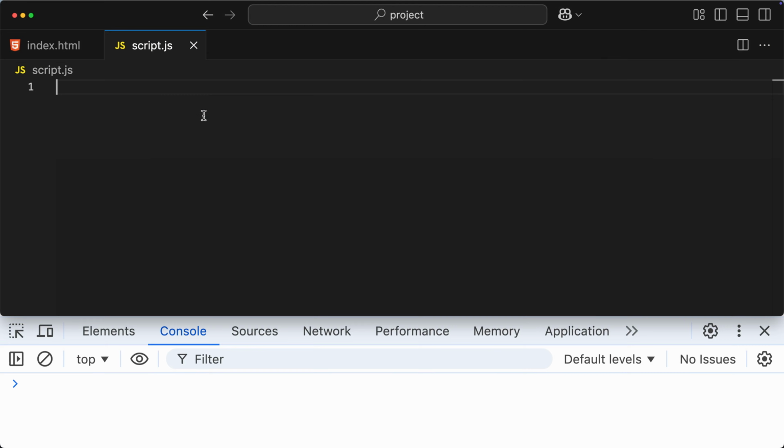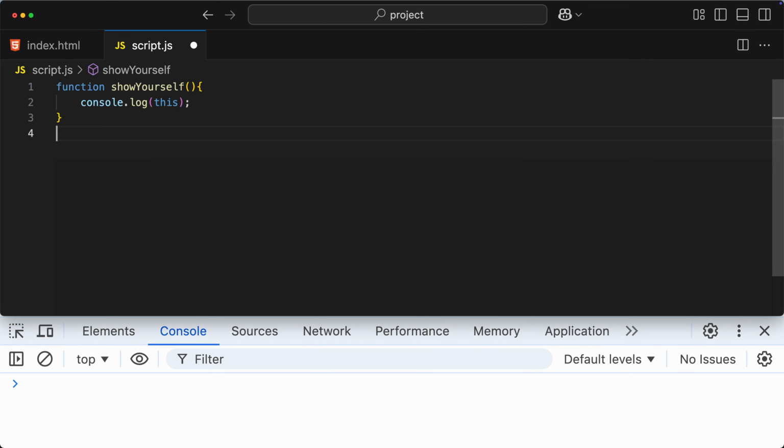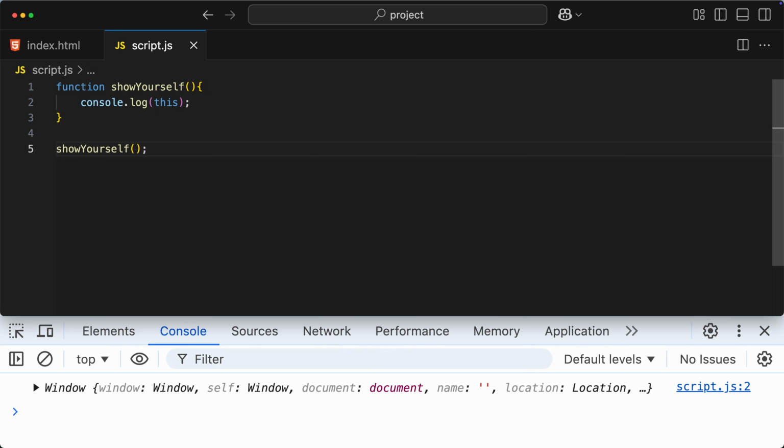But enough talk, let's see some examples. First, let's define a simple function called showYourself. Its only purpose is to print the value of this in console. If we invoke it just like that, we get back the global window object. This is happening because we execute the function in global context, so this is basically equivalent to window.showYourself. Since window is calling this function, this keyword points to that global object.